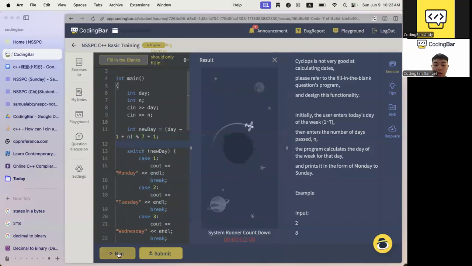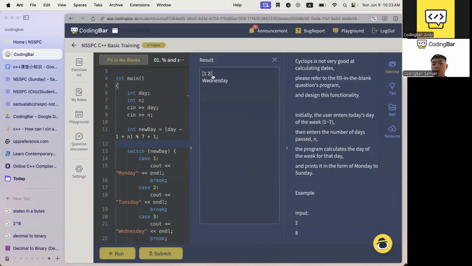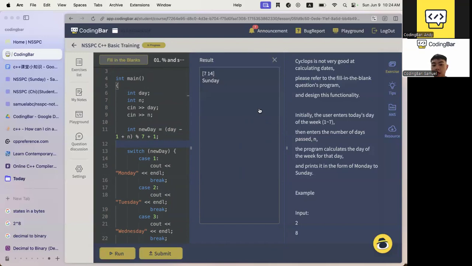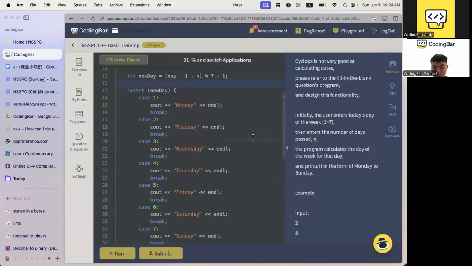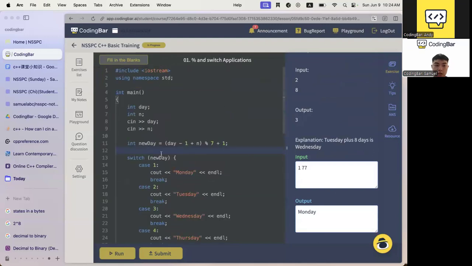But first, let's try to run our code. If today is Monday, 2 days later, it will be Wednesday, right? Yeah, Wednesday. How about if today is Sunday, 14 days later, it will still be Sunday, right? Yeah, it will still be Sunday. So this is all about this question.